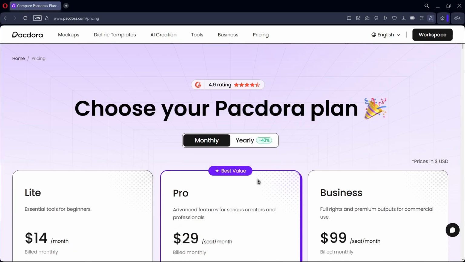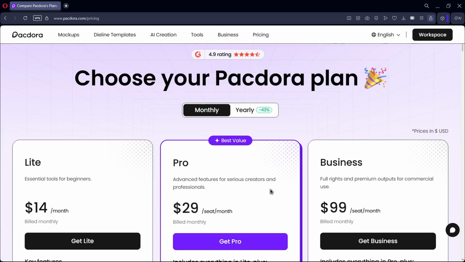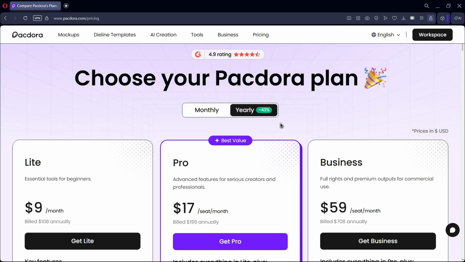Now, let's see how you can get some discounts. The first method is to go for annual billing, as it offers you a 43% discount. And you can get even more discount. Compare the features and select a plan of your choice.